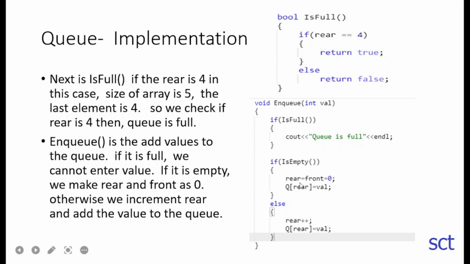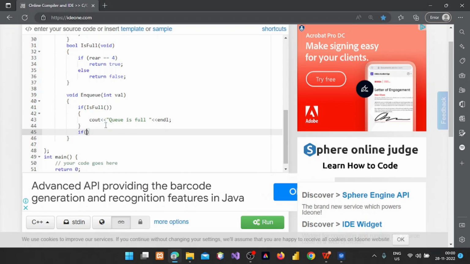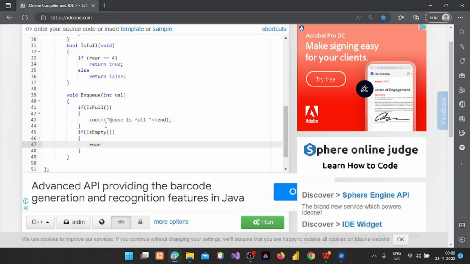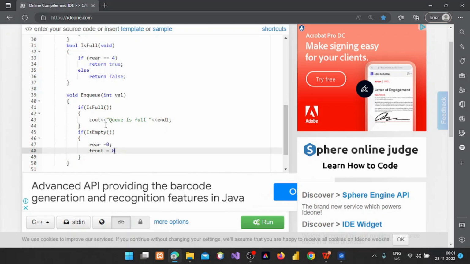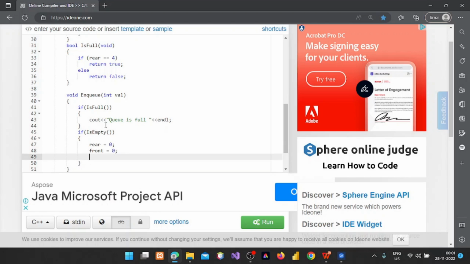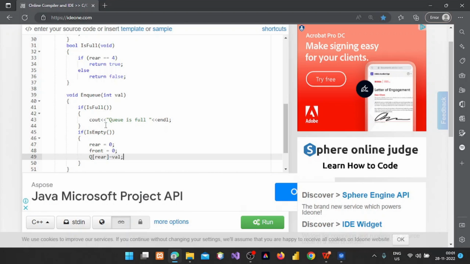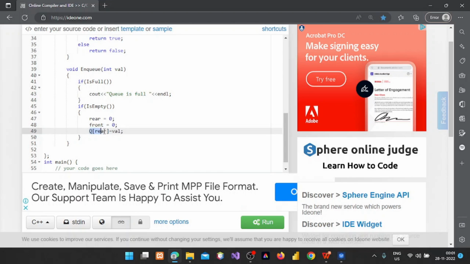If it is empty, what you will do here is make rear and front 0, and q of rear is equal to val. So I will have another if condition. If isEmpty, rear is equal to 0 and front is equal to 0. So both can be made 0 here, and later on I will do q of rear is equal to val. So this val is nothing but the value which is passed to the function enqueue, and that value is going to be stored in q of rear here.